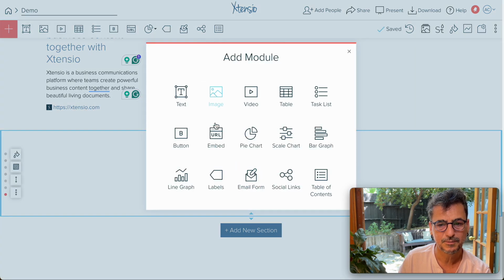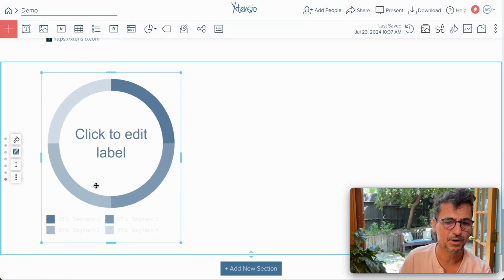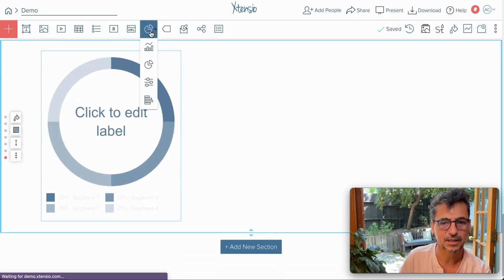In another section, I'm not going to go too much into the charts, but we have pie charts, scale charts, bar graphs, line graphs. So let's just add one of each so you can see what that looks like.